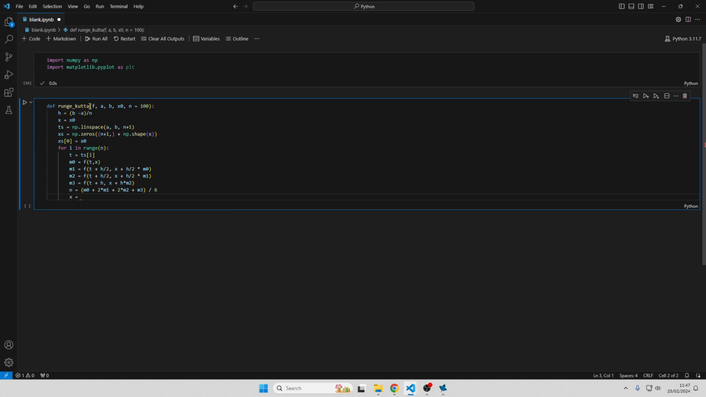So our new value for x is going to be x plus this estimate of the slope that's been attained in a rather fancy way, multiplied by the step length h. Okay, and then in the end we return the t's and the x's.